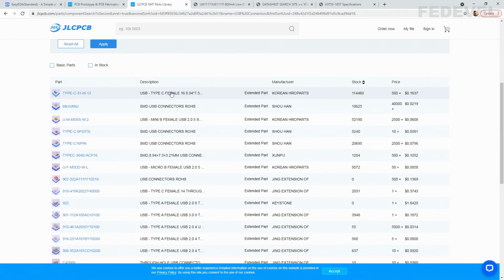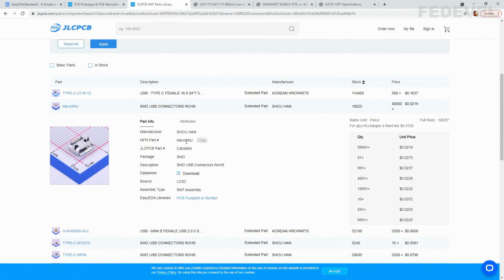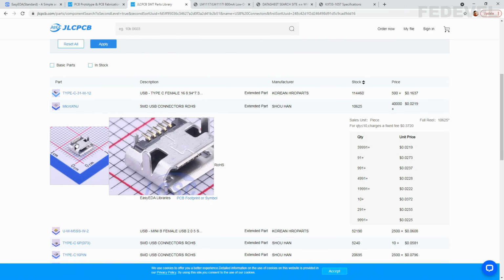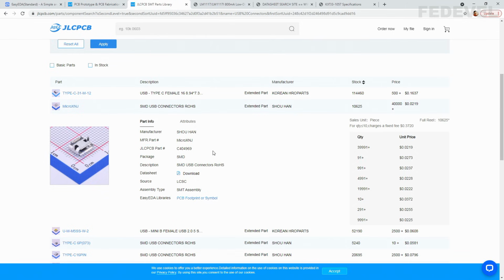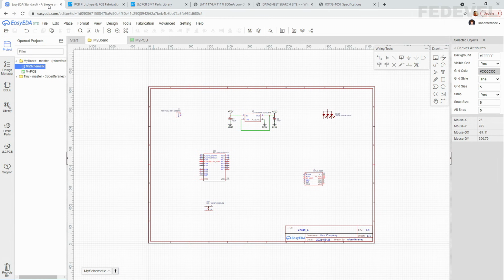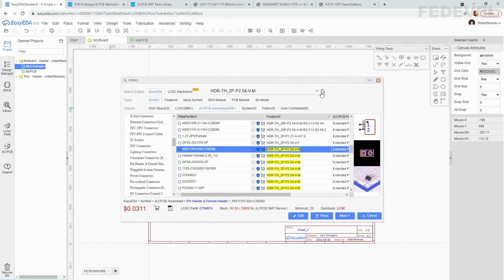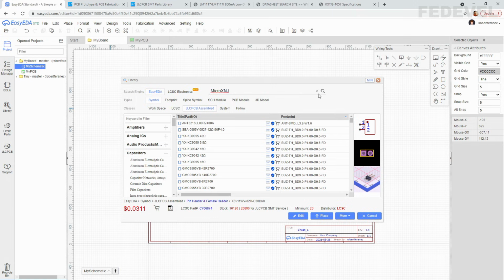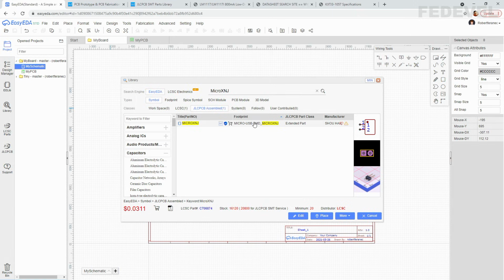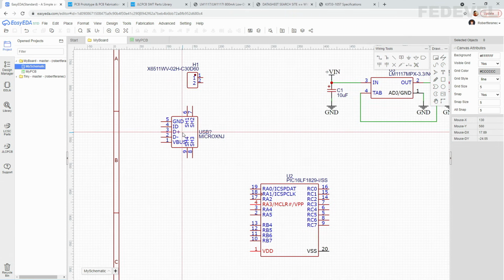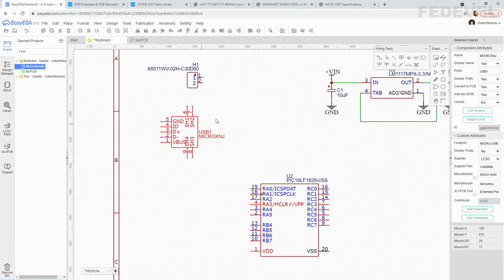USB Type-C, we don't want USB Type-C. USB micro connector, this could be something what we could use. Copy the part number, left click, go into our schematic, library, Ctrl V, search for the connector, left click, left click, left click, escape. We would like to rotate the connector, so left click to select it, press spacebar to rotate, and maybe move it like this.